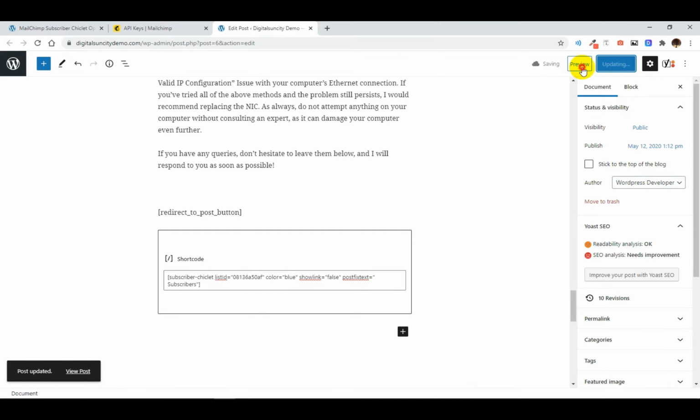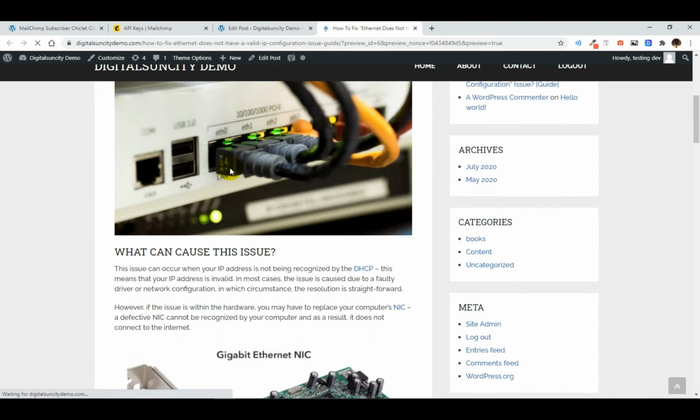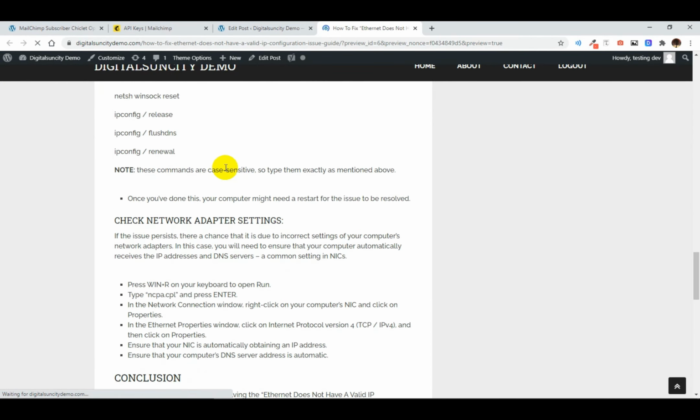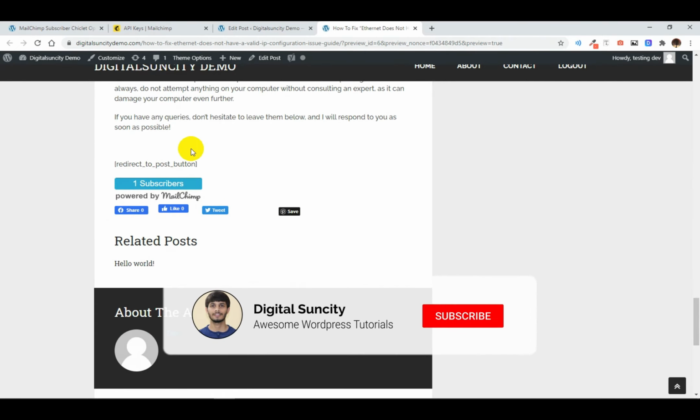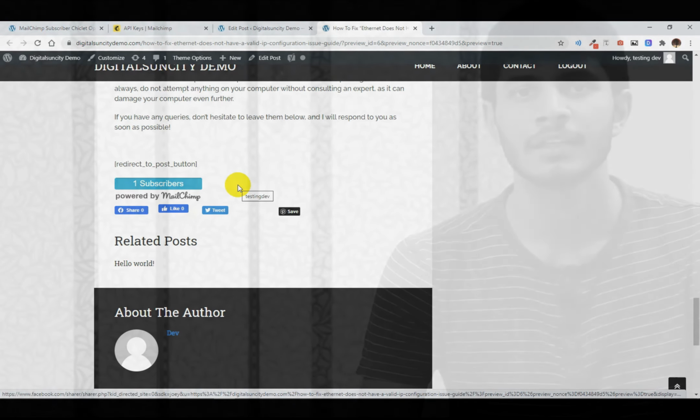Now click on preview to check if the shortcode is actually working or not. So as you can see, on this post, when I scroll down, I'll see my Mailchimp subscriber count is shown here. So this is how easily you can show your Mailchimp subscriber count in WordPress.